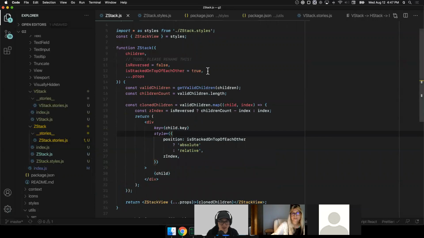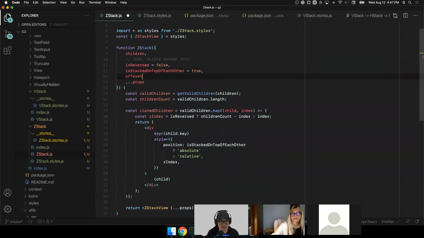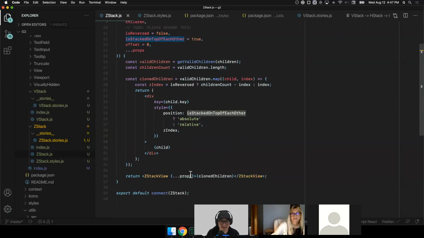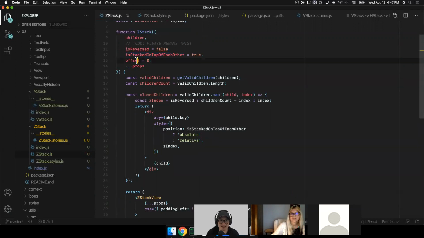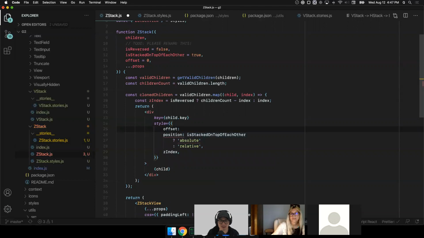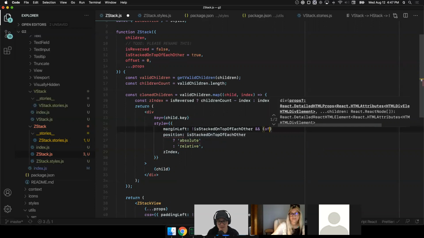So what can we call it? Offset. We'll just call that offset. It's a terrible name. I'm just going to write this inline real fast. Padding left, if they are not stacked on top of each other, use this offset, otherwise don't use any offset. And here we have to use the offset. Oh, sorry. Again, this is like a margin left. If not stacked on top of each other, then you need the offset times -1 because you need it to be negative.